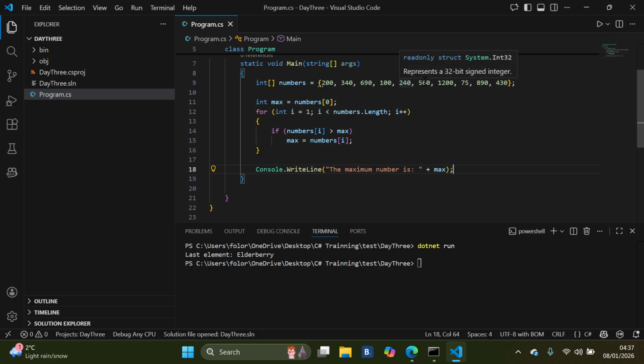Then it tests against this. No. Test against this. No. It tests against this. Yes. 1200 is greater than 690, so it updates the value of max to 1200, and so on and so forth until the last element, and then it returns the result.